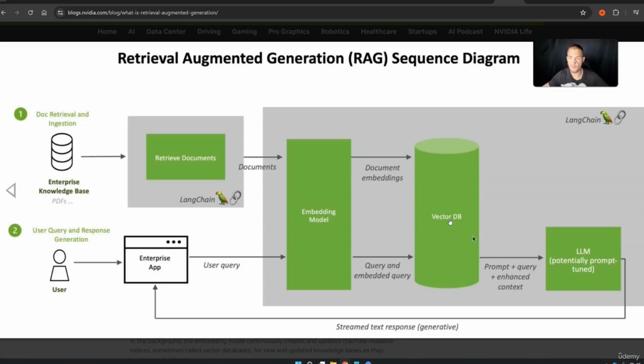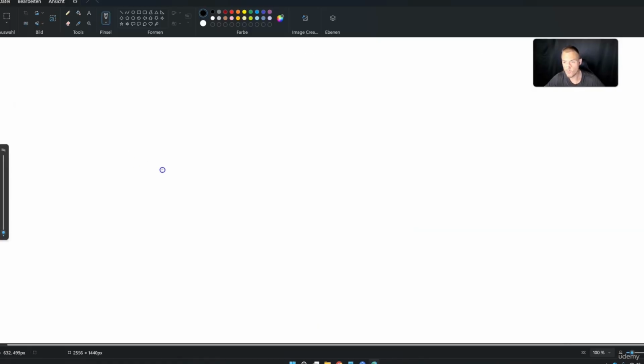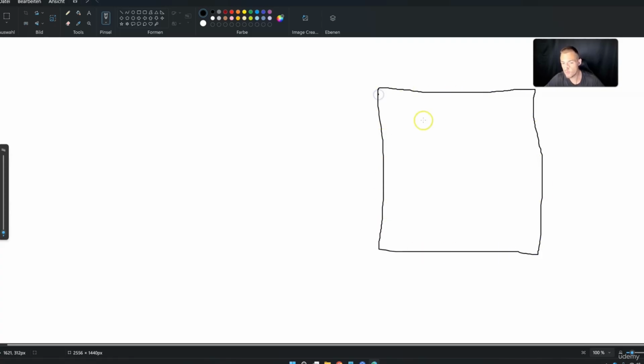So simply the LLM browses our documents and gives us the right answer. And now I want to show you why this is working. First I want to go in Paint. Let's just say this right here is the vector database. I make it simply as one big thing right here.